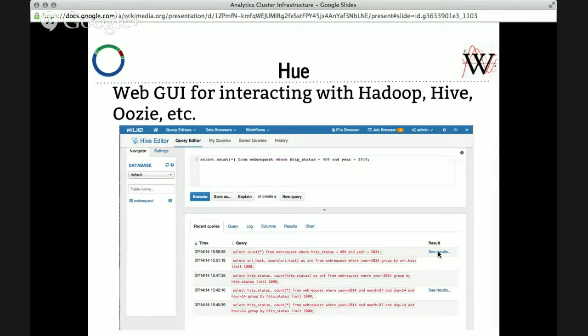You can write Pig scripts in it. You can browse the HDFS file system. It's got a lot of features, and there's a lot of add-ons you can add to it too. We envision this to be a way that analysts and others can interact with Hadoop and Hive through an easy web interface. But the command line interface is available as well.